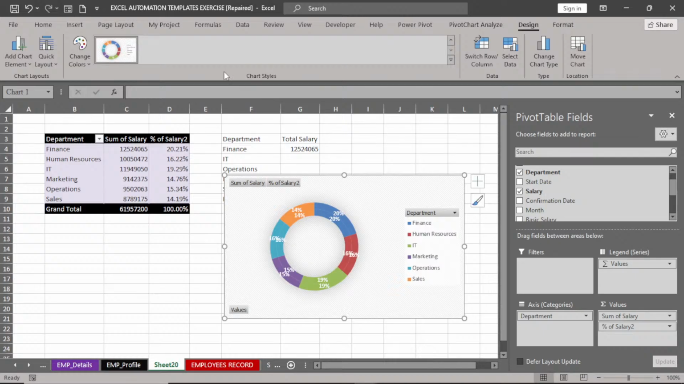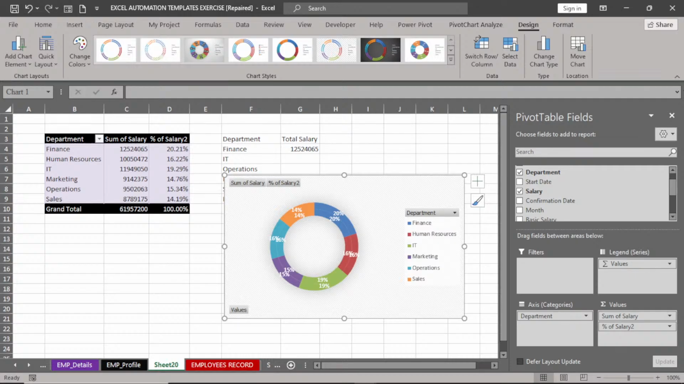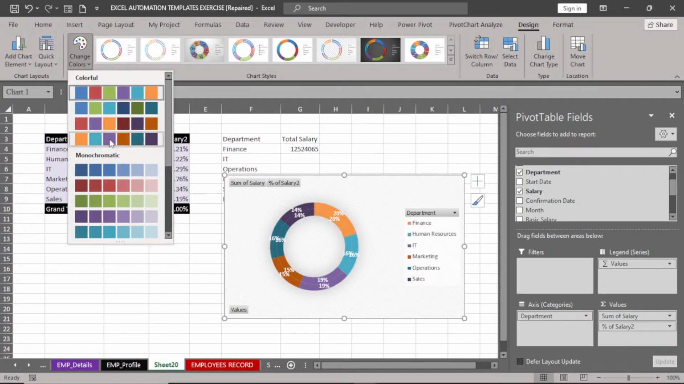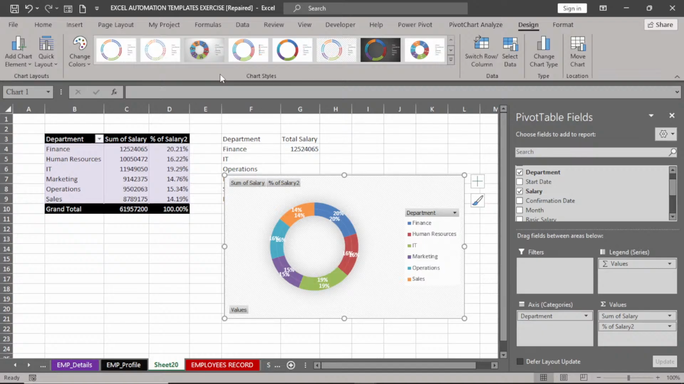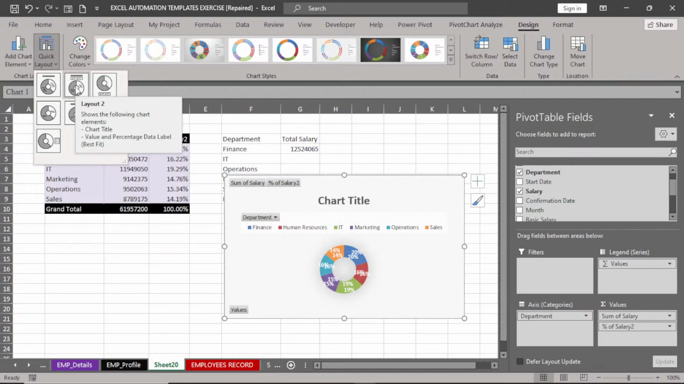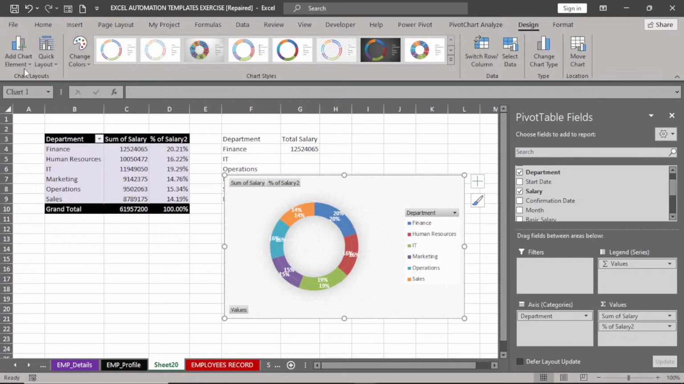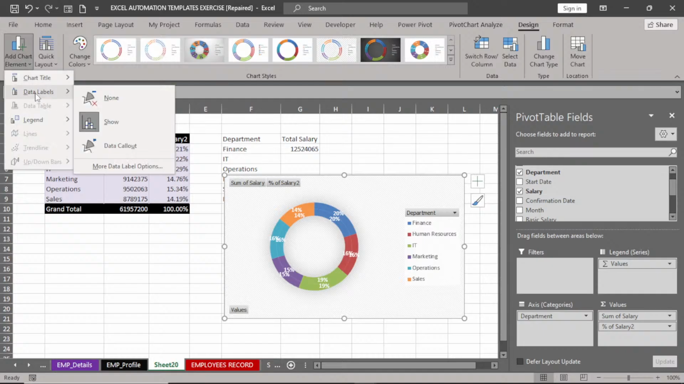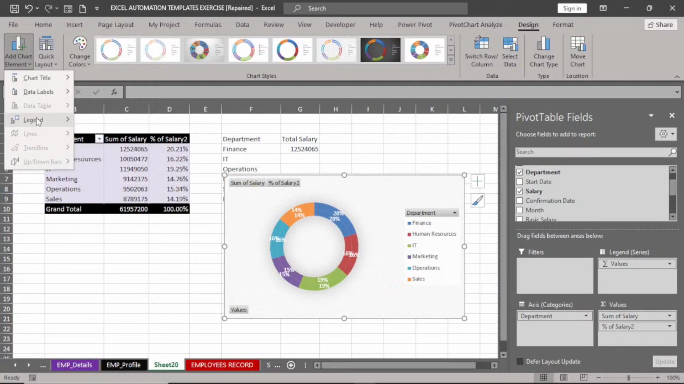So this is the chart style. You can change the colors of the chart via this. These are for basic chart formatting, which you can do from this chart color. Another thing you can do is change the chart layout. You see what we have here. It shows finance, department and sum of salaries depending on your choice. You can add chart elements like chart title, chart data label, legend, and so on and so forth.